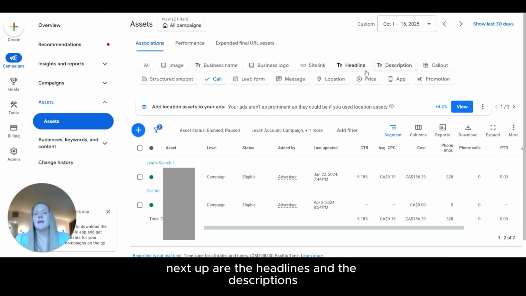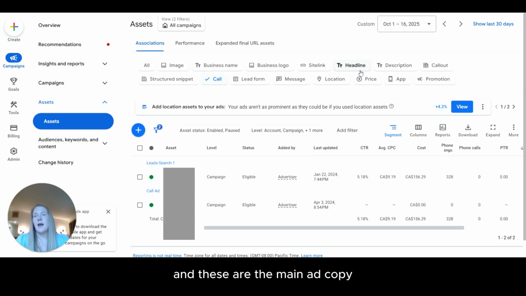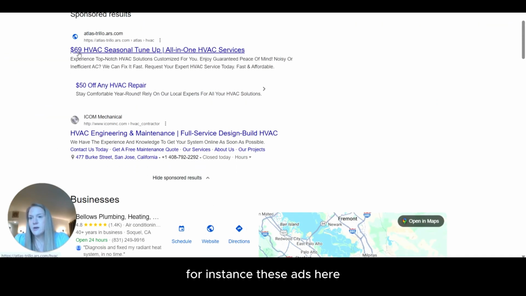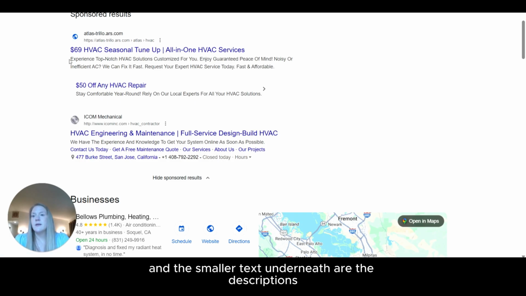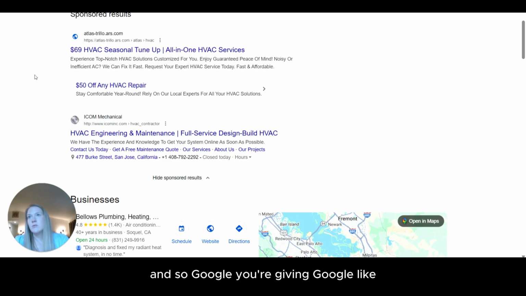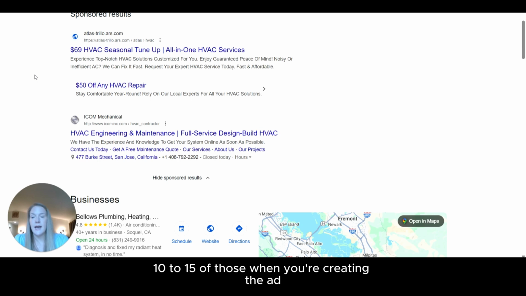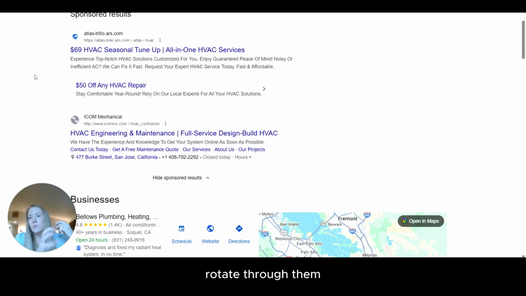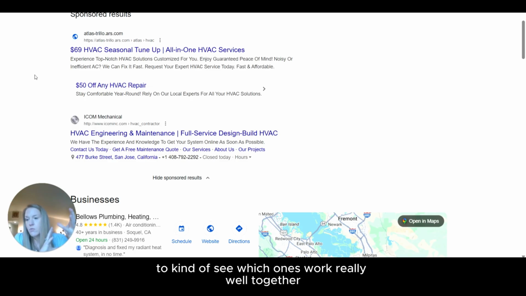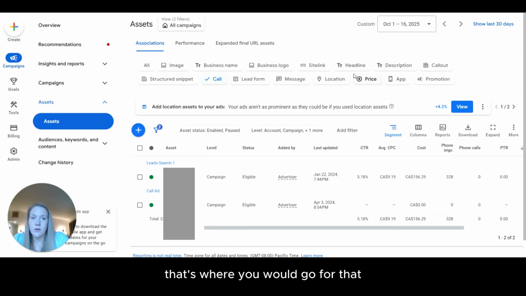Next up are the headlines and the descriptions, and these are the main ad copy that you're putting into the ad when you're first creating the ad. So for instance, these ads here, this very top one that I can click on, those are the headlines, and the smaller text underneath are the descriptions. And so Google, you're giving Google like 10 to 15 of those when you're creating the ad. And so Google will rotate through them, test all the variations to kind of see which ones work really well together. But if you want to edit it or see the performance, that's where you would go for that.